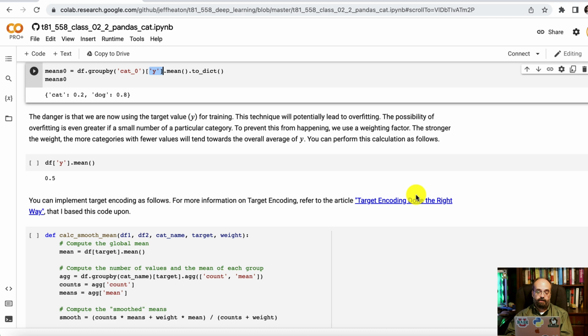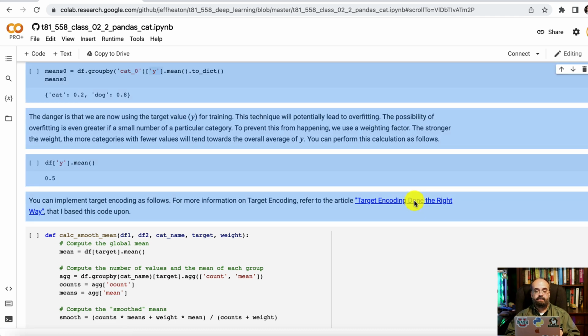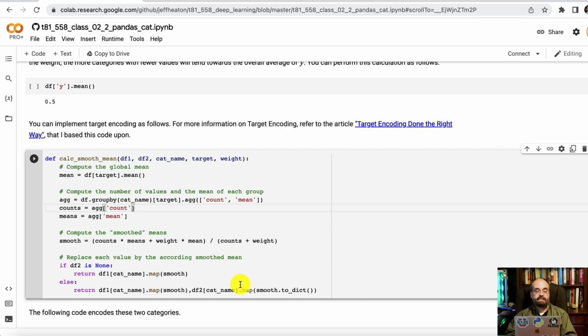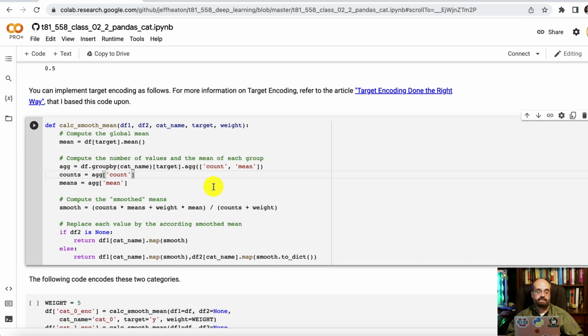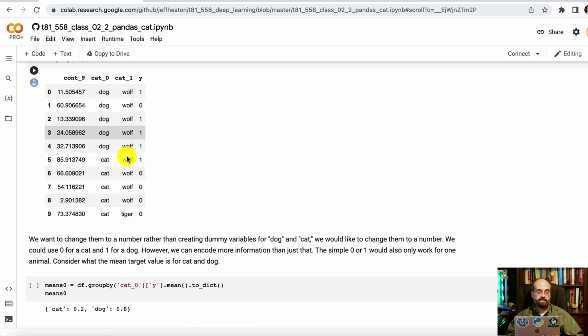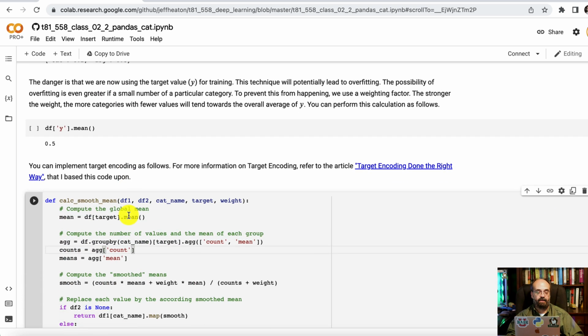I found a technique here. You can look at the link. Let's make sure the link is still alive. It is. Highly recommend reading this article if you have interest in target encoding. But what it does is it attempts to smooth out the target. It does this by looking at how prevalent each of these are. So in tiger, it's going to give it a lower weighting than the rest of them.